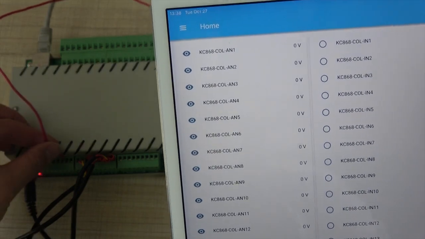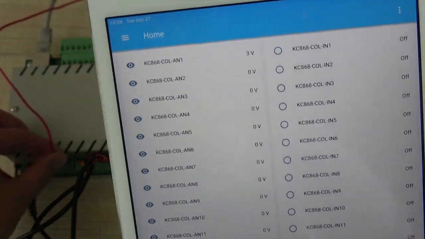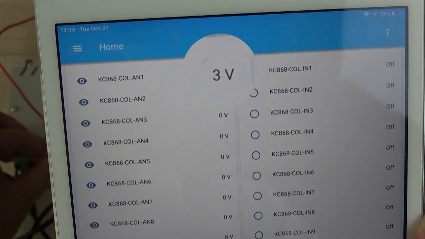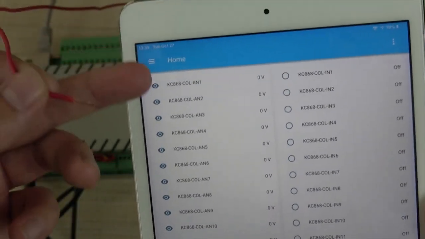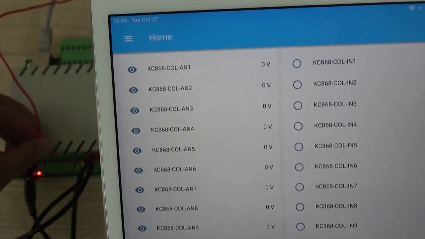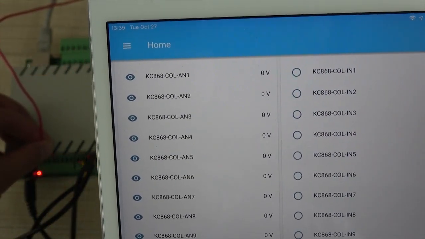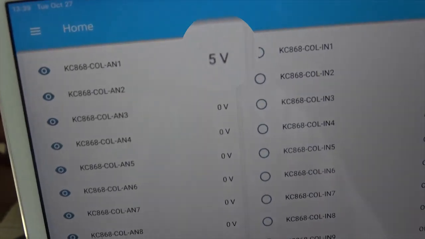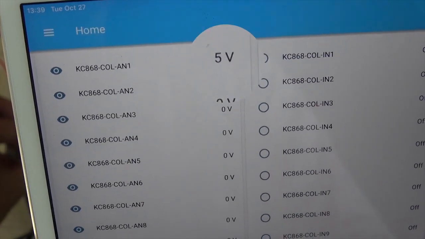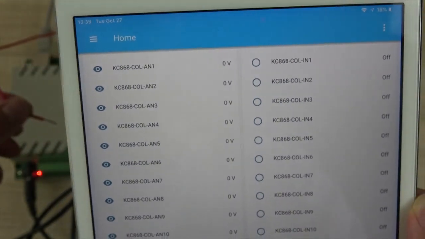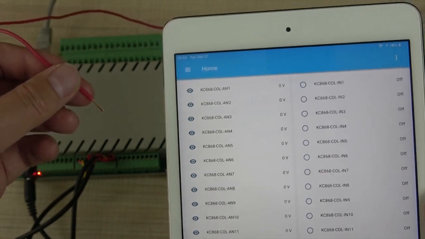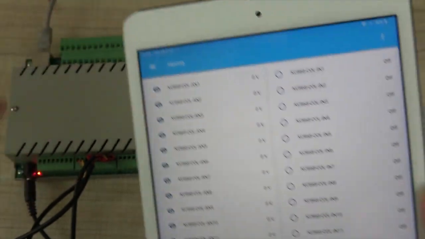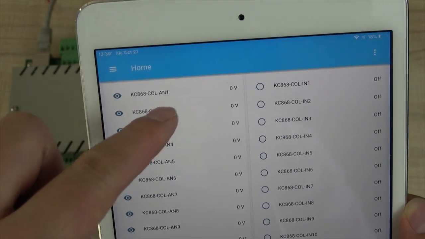Now we also give 3 volts. You can see the analog 1 is 3. I remove my hand and it is 0. If I connect with 5 volts, this is 5 volts, so the analog displays 5 volts. So you can connect any analog 0 to 5 volt sensor. You can detect it, and you can also change the name, the range, and the unit.